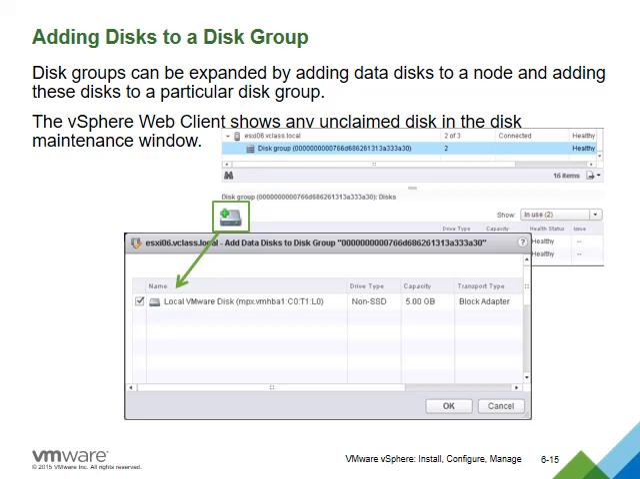Adding disks to a disk group. Disk groups can be expanded by adding data disks to a node and adding these disks to a particular disk group. The vSphere web client shows any unclaimed disk in the maintenance window. So if right here we've got our disk group, you click on the add disk icon, you'll see right here on this window that, oh, there's one that's available. So we can add it and expand the disk group.